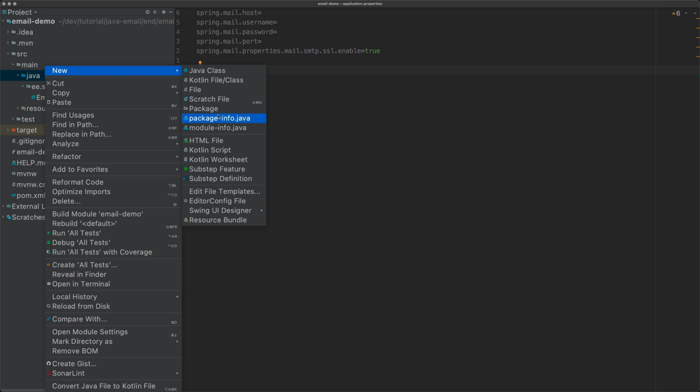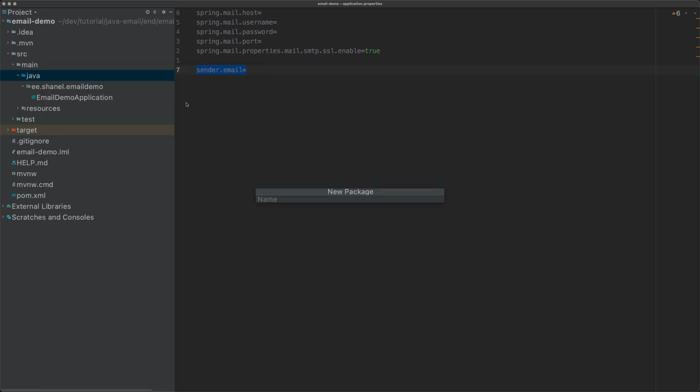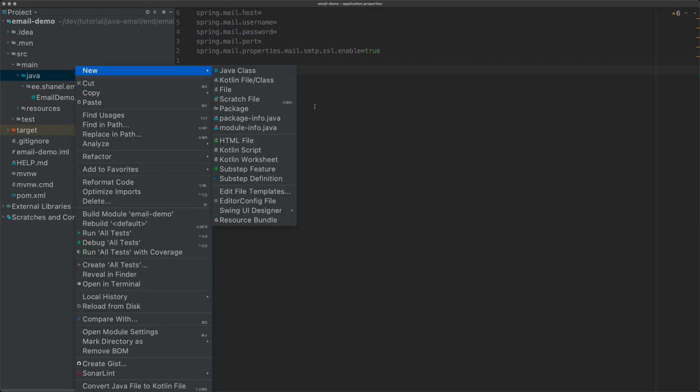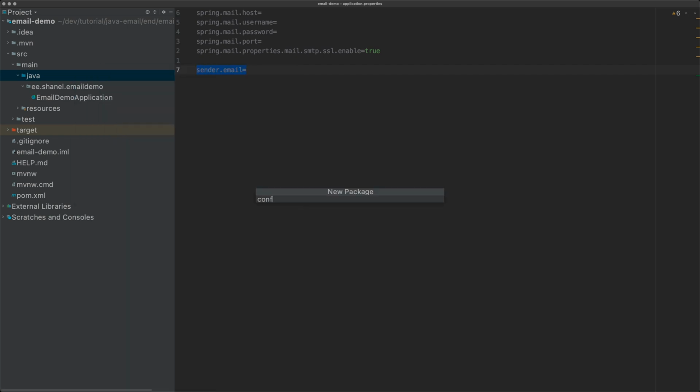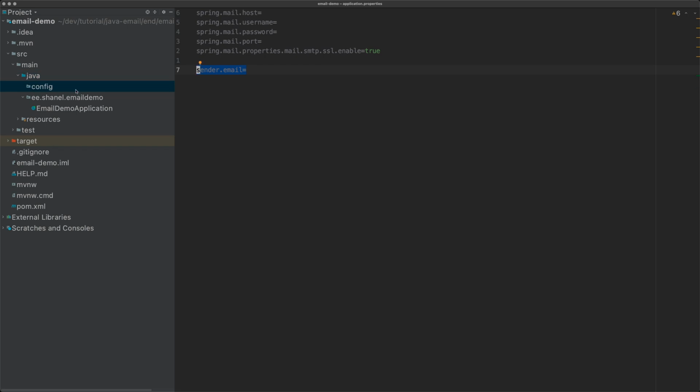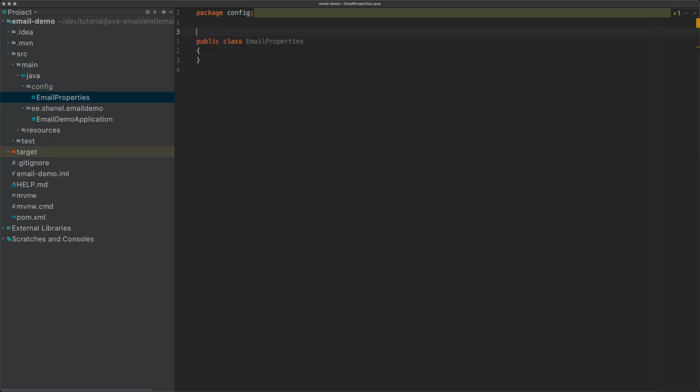So first thing, let's go through and do some. Shall we do the email stuff first, or shall we do the properties first? Let's do the properties first because it's boring stuff, and we'll get it out of the way. Package, call it config. In this package, we are going to have one file. That one file is going to be called EmailProperties. And then for this, we're going to use some Lombok gubbins. So what do I actually want here?